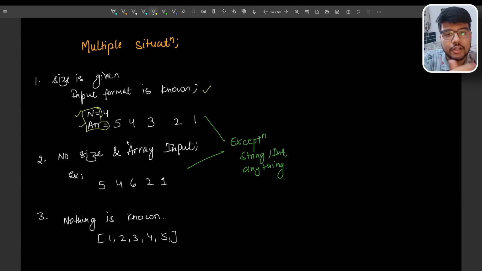But what if the size is not there? In C++ and Java you need the size, otherwise you won't be able to take input. But in Python it is very easy: if the size is not there, I can still take the input. Now, that is the best case which I discussed. Another case is no size and only array input, where 5, 4, 6, 2, 1 is given. No size is given, just a line with all the numbers separated by spaces.